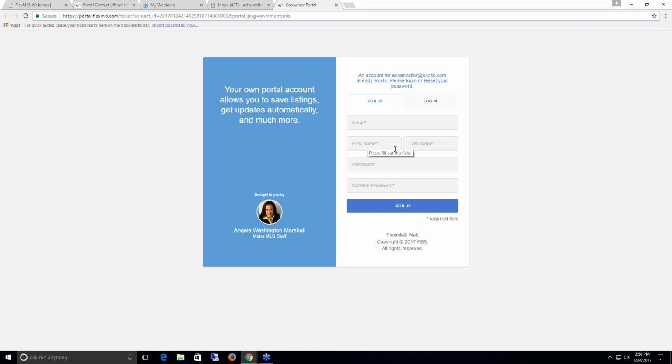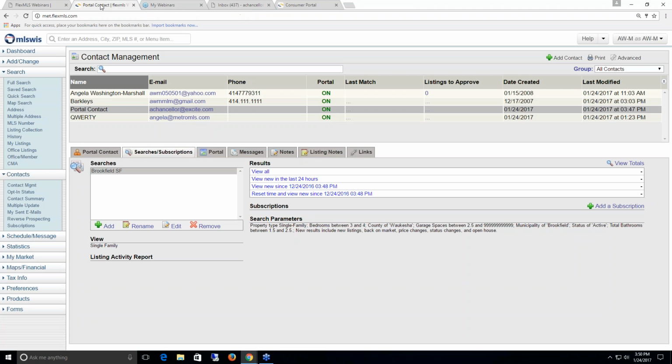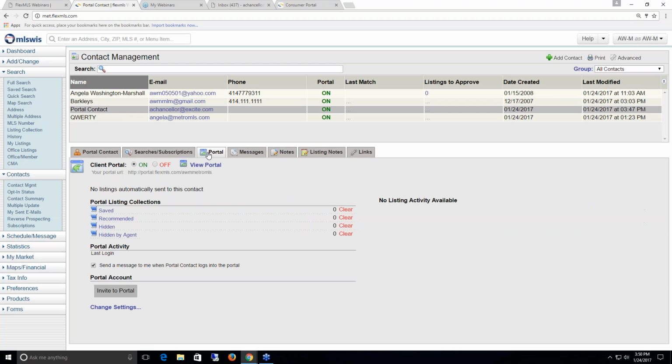They'll type in their first and last name. The asterisk indicates that these are required fields in order for them to log into their portal. And they will create their own password, so you don't have to create a password for them. They'll put in their password here, type it again to confirm it. Once they hit sign up, it will log them into their portal. I'm just going to pop back over here to my tab. All right, so that's the canned message that goes out to the customer, and how they're able to log into their portal.